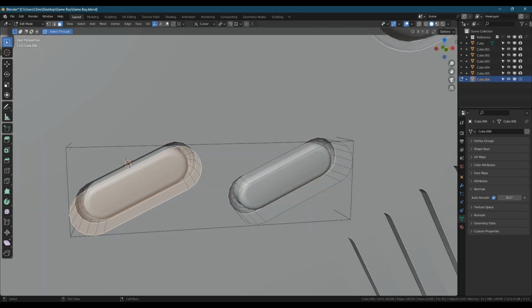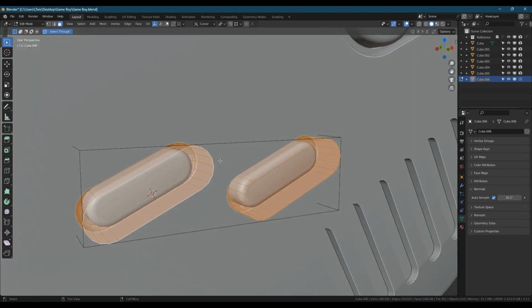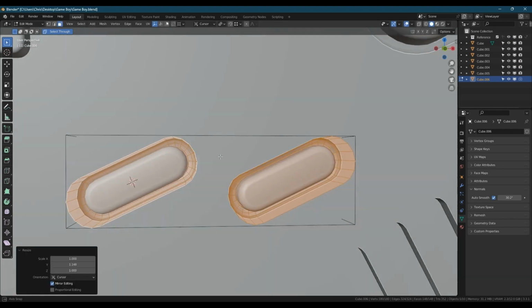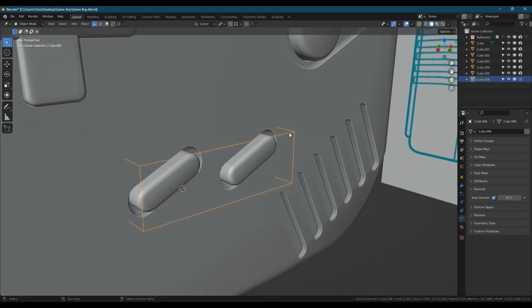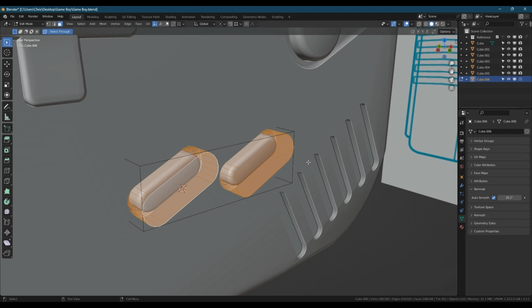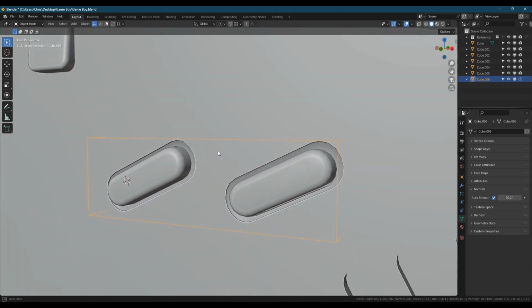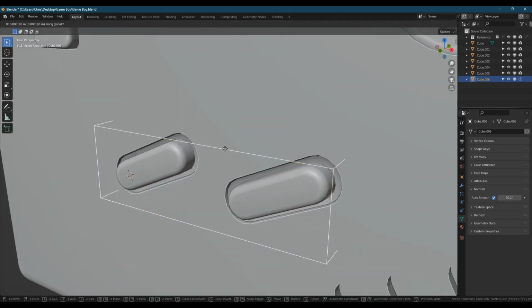Just seeing if I can make them wider on that axis. I'm not sure if that's going to work. Not that axis. That one. That works. Change everything back to default and just make them a little bit shallower.